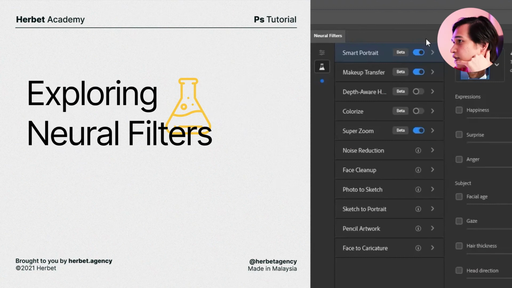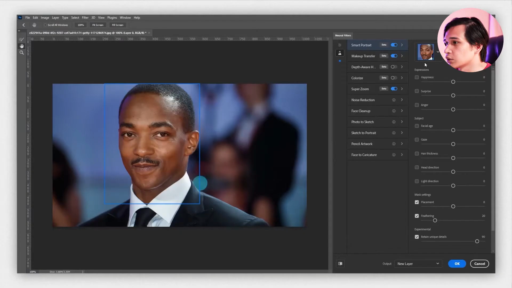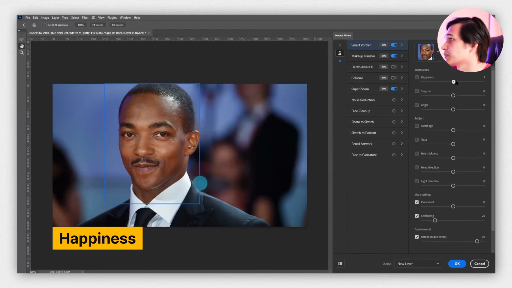Actually, when I turned this on, I had to download each of these features. I think each effect was about like 300 MB. Yeah, let's start with Smart Portrait. So we're using Anthony Mackie's picture today. Congratulations for being the new Captain America. I think as Anthony Mackie, he would have been really happy. So let's try to bump up his happiness here.